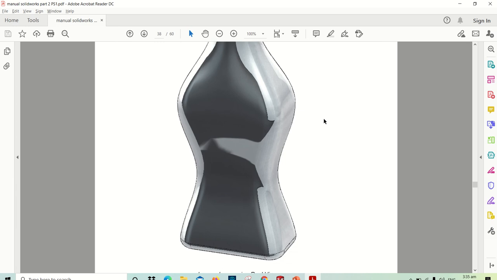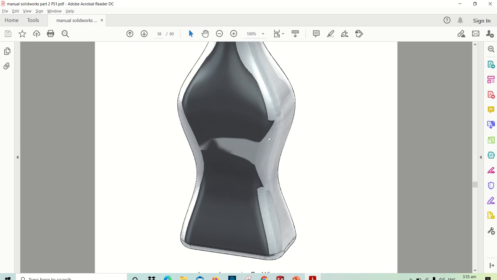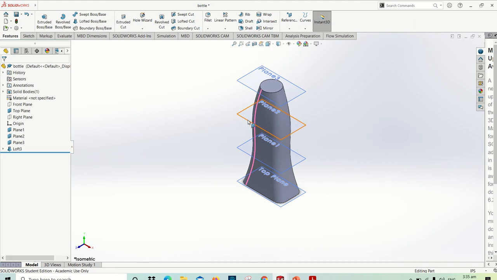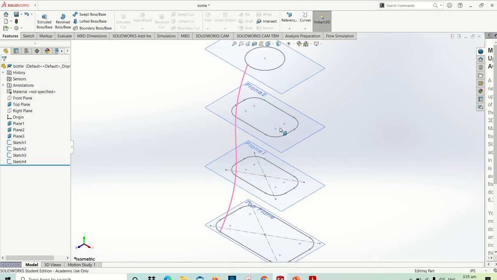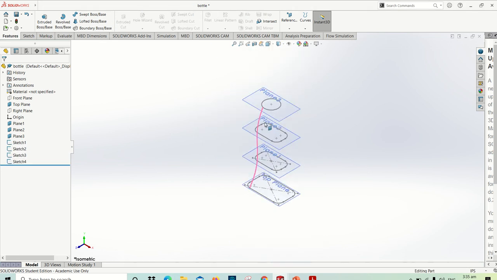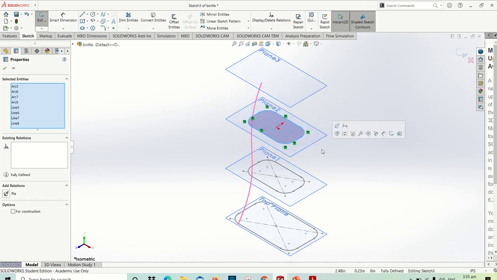Oh, now I found my error. I did not follow the sketch here. I followed a different profile. So this is part of the learning. I have to change sketch 3, edit sketch. This is very easy. Delete this one.